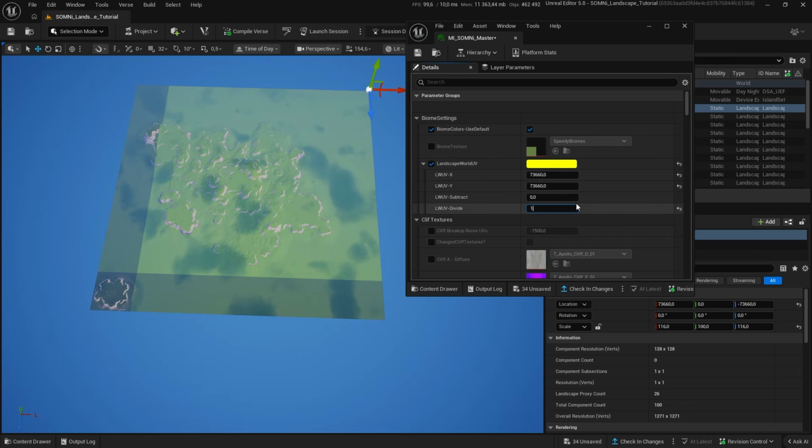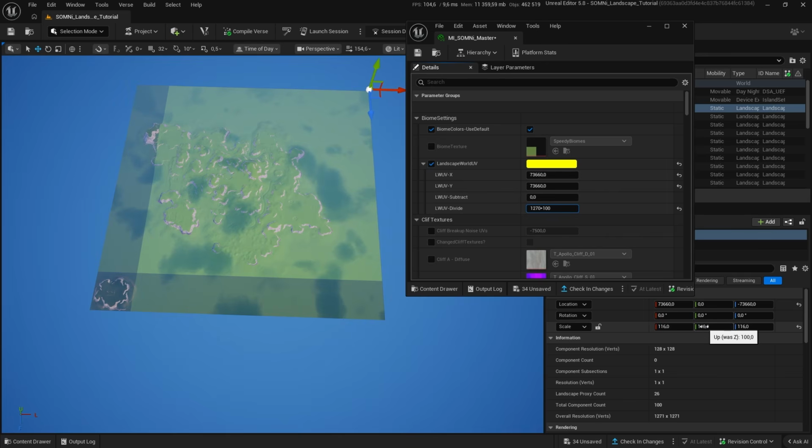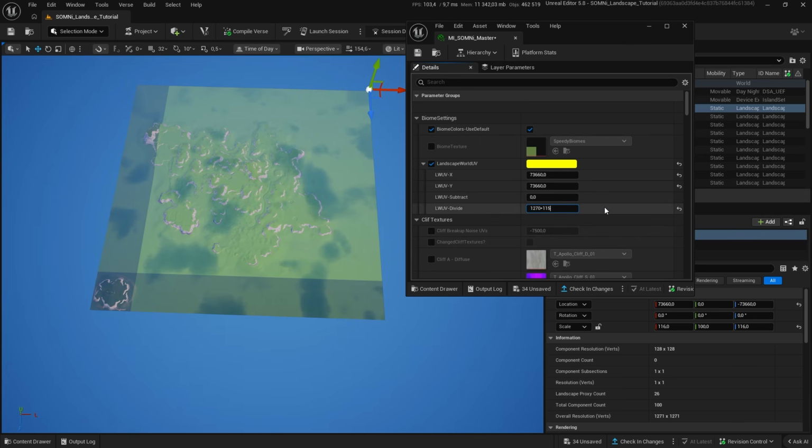That's not right. You need to do it times your landscape scale. Don't look at this value. This value is the vertical axis. We don't care about it. We care about horizontally, how big it is. Remember, we're projecting from top down. So we do it 160.